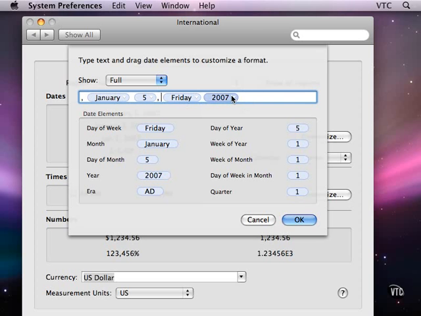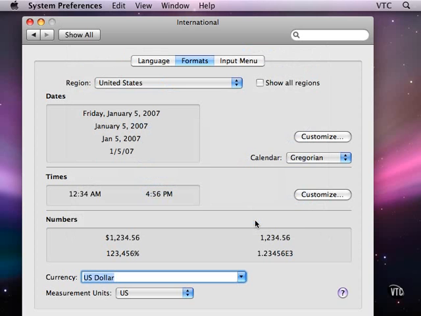I want the year. And I can choose a 2-digit year, and those of us who lived through the Y2K issues know that it's a good idea to use 4-digit years in general. You can put the day wherever you want it. And this will affect any application that checks to see what the current system date formatting preference is. Not all applications do so, but most respect this, and they should.